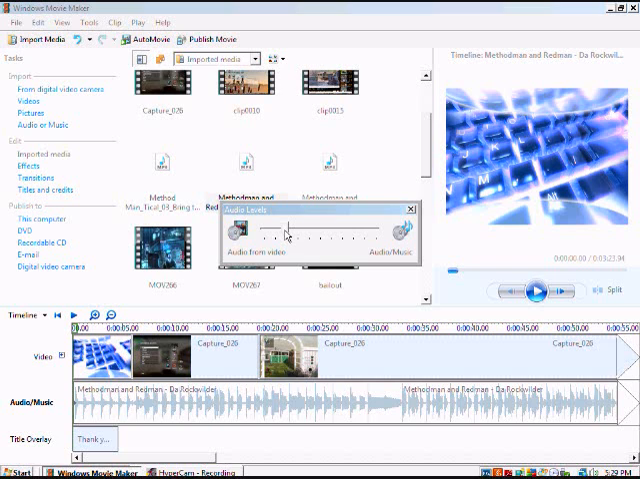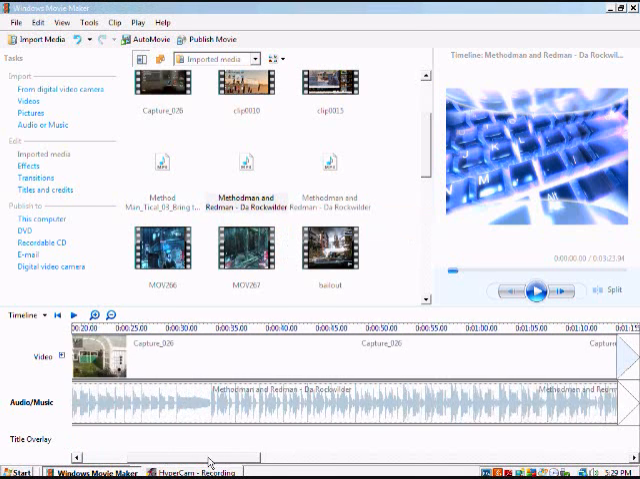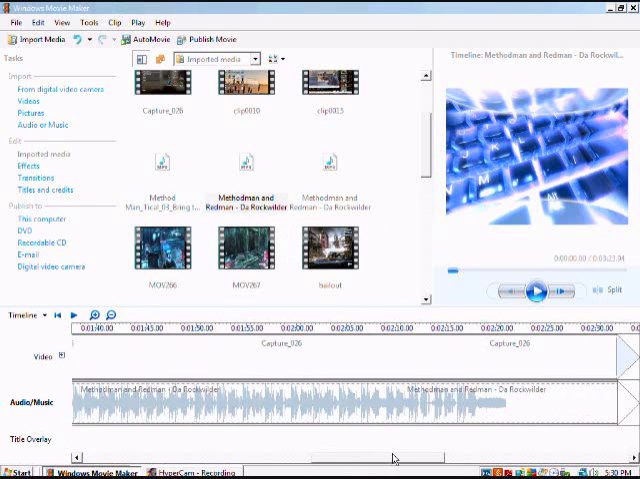Or maybe you don't want the audio to play at all on the video that you have, so you click it all the way over, and then that'll just play the actual music file that you just put on. Then just X that out, and there you have it. You have your music playing with your video.